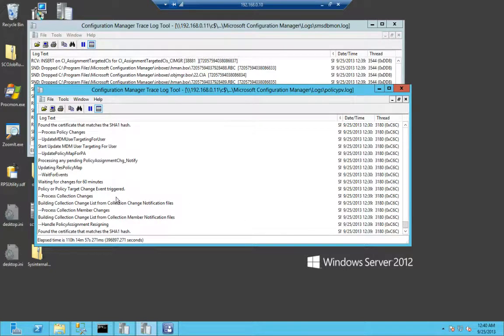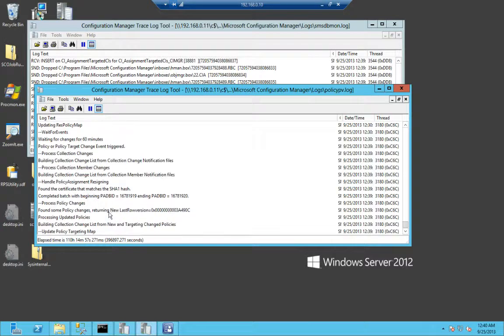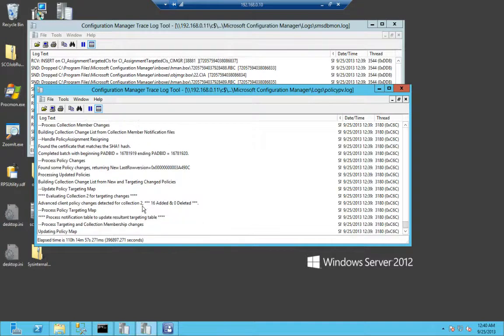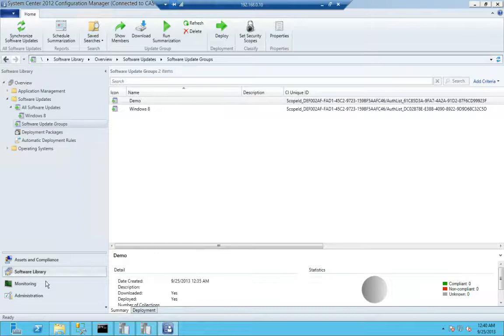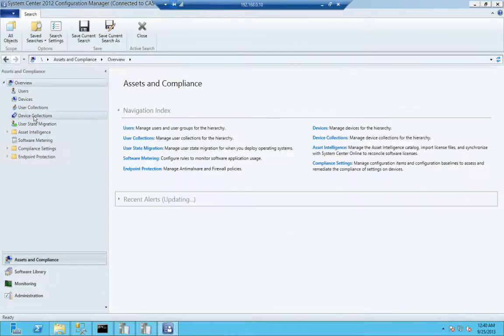We start right about here. We've got an event triggered. Why? Because we dropped that flag file. We're looking for any collection changes and so on. We're processing our assignments. We're seeing the assignments. You should see it down a little bit more. Here's collection 2. 16 items are added because I just deployed there. There's 16 machines over in the all systems collection, as we can tell right here.